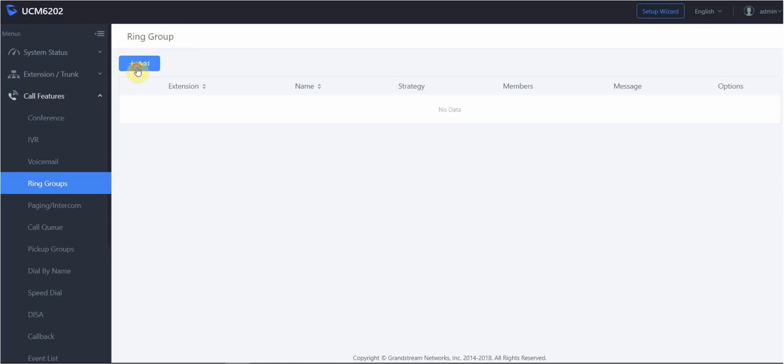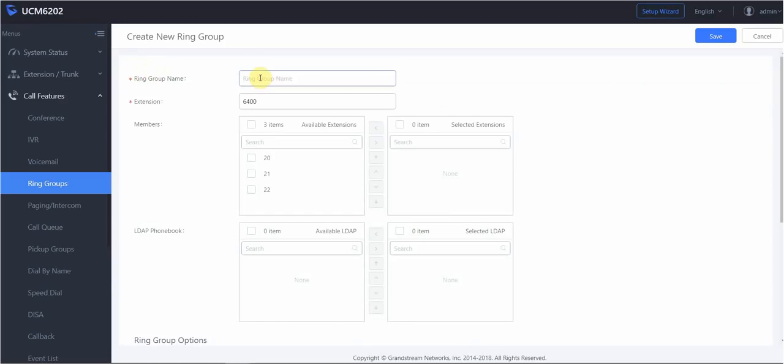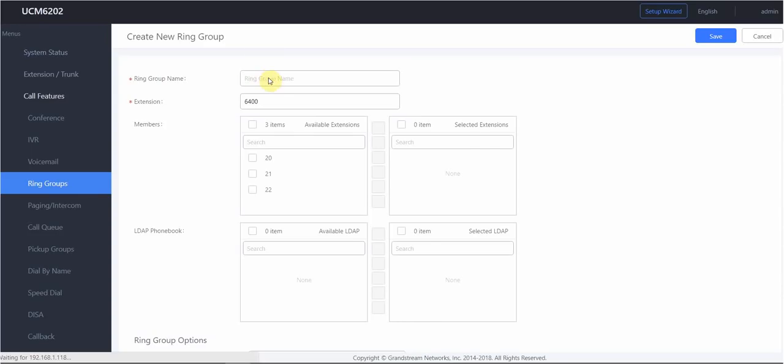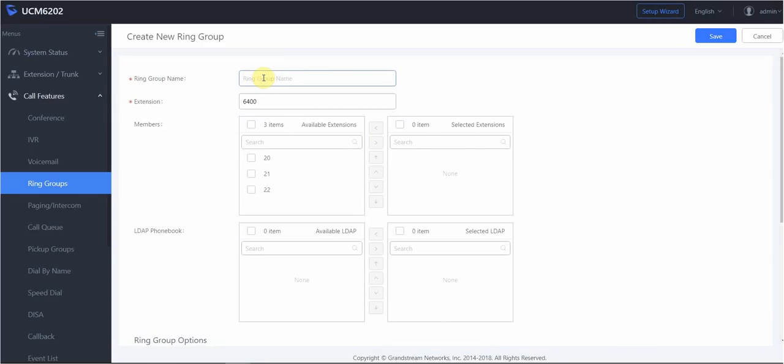I'll explain more. So if I add a new ring group and I'm going to call it main ring group, or let's say I'm going to call it reception. Oh, I cannot put spaces. Reception. Okay, here you have the three available extensions. I'm going to put 20 and 21 in it. Let's assume that both of these extensions are at the reception and I want them to ring together.